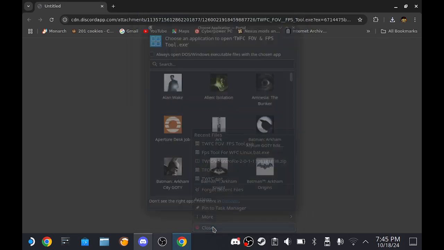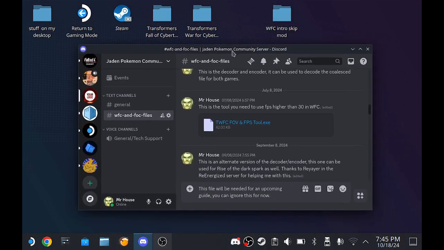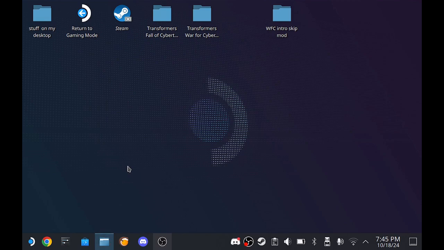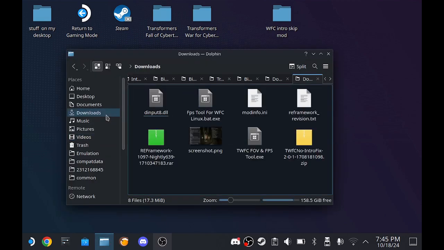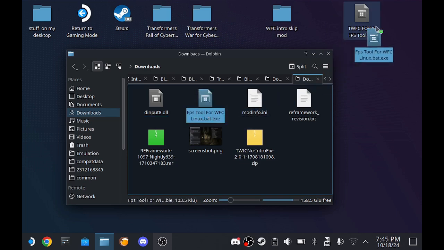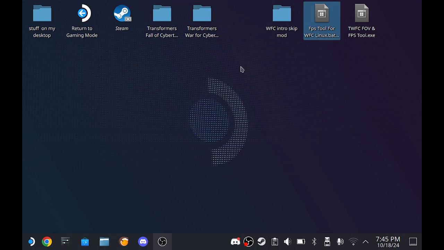Okay. Fantastic. That doesn't need to open. I think that's just Wine opening up automatically because they're exe files. You can go ahead and close out of Discord. Okay. Go to your downloads, and what you're going to want to do is find those two things you just downloaded. So this file here, put that on your desktop, and then this file here, put that on your desktop as well. There you go.